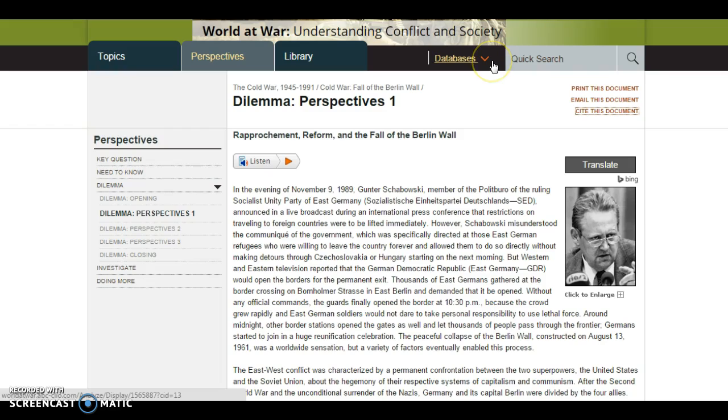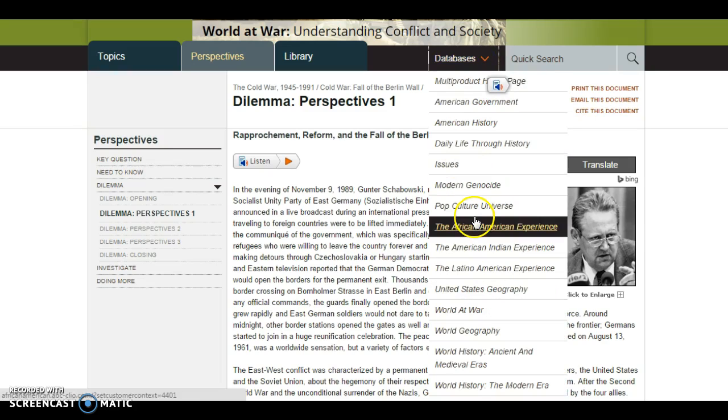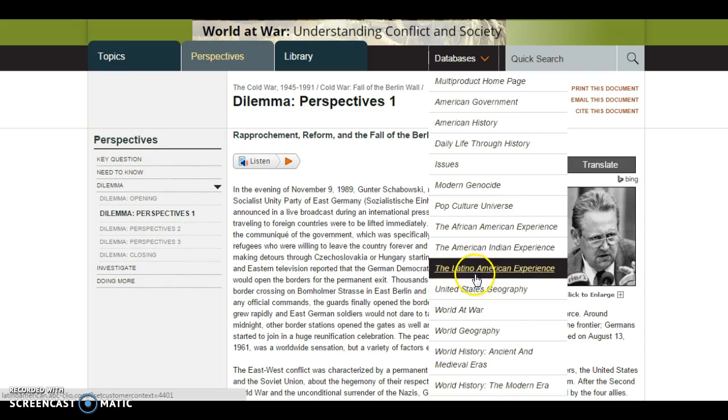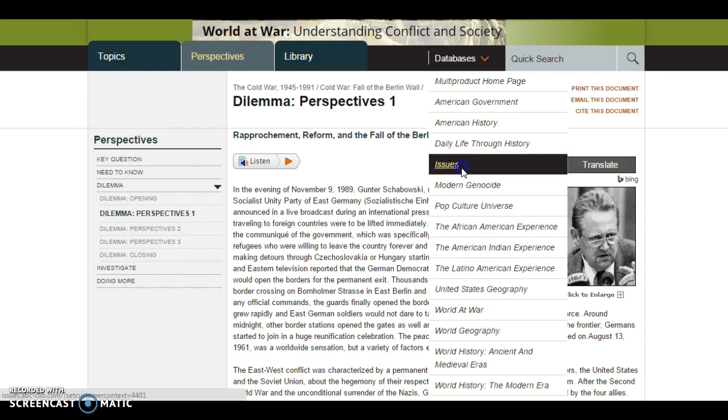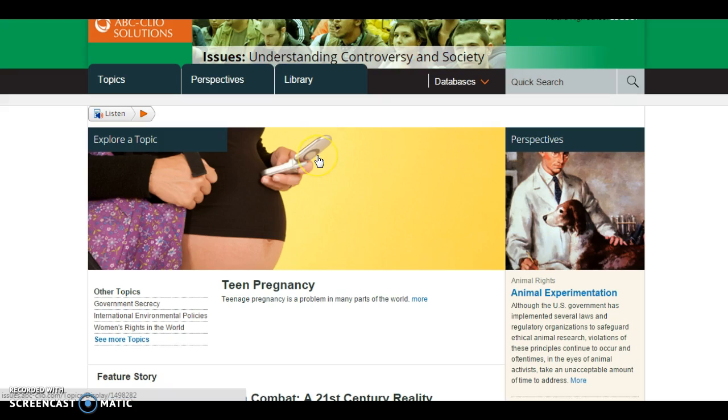The last thing that I want to show you is if you want to come out of World at War, you want to go to a different database, this is the quickest way to do that. You can click on the databases drop down, and then you can go ahead and move into another area that also provides information. So if I go to Issues, you'll notice here that this database is structured very similarly to the last one. You have a lot of the same features. And so once you get comfortable with one of these ABC-CLIO databases, you'll feel probably pretty good about the other ones too, and be able to maneuver from one thing to the next.